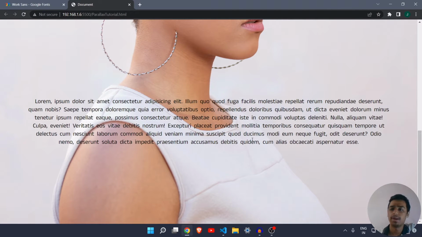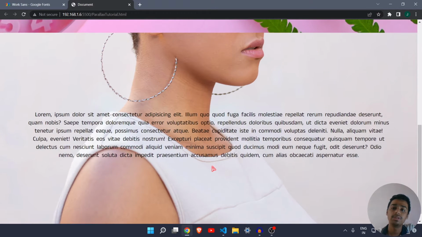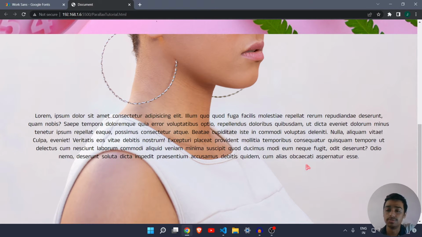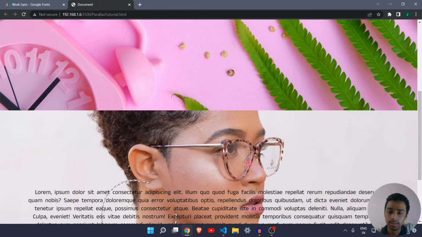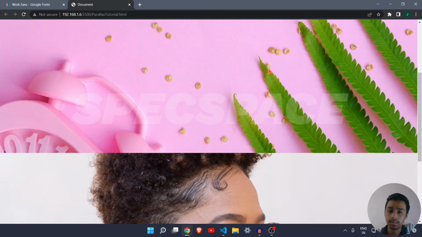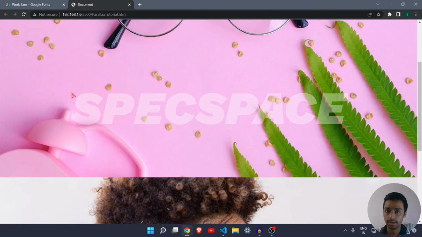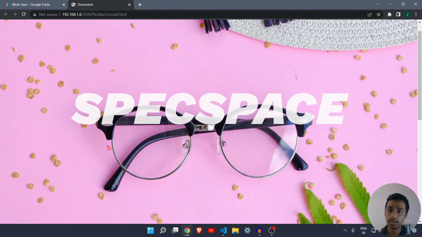And if you don't know what a parallax effect is, it is nothing. It is a concept in which an element moves with a different speed with respect to the whole web page. In this case, the background image is moving with a different speed with respect to the web page. But the text is moving with the same speed. This background image and this background image and also this heading are moving with a different speed with respect to the web page. So I have added 3 parallax effects in this one.